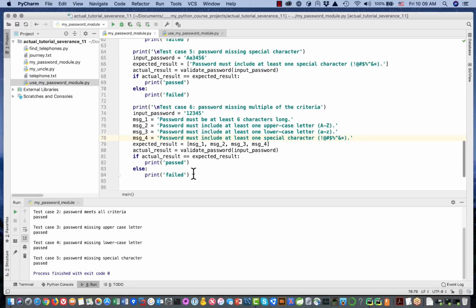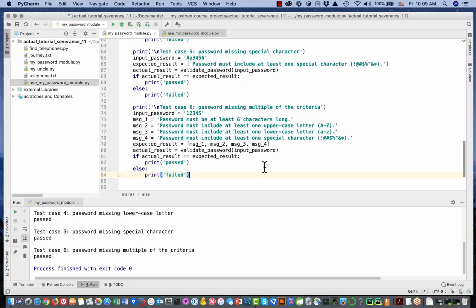Okay, so test case 6 right here. Let's give that a run. So we're going to come down here and run it. Test case 6 passed. It's good. Okay, let's just make sure that this actually works. What if we weren't expecting one of these? What if we weren't expecting the last one? Let's just say here that we're not expecting message 4.